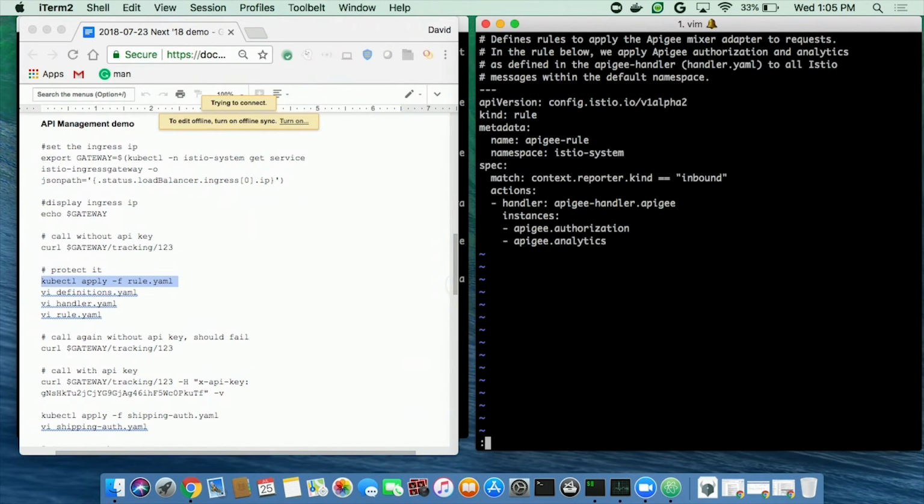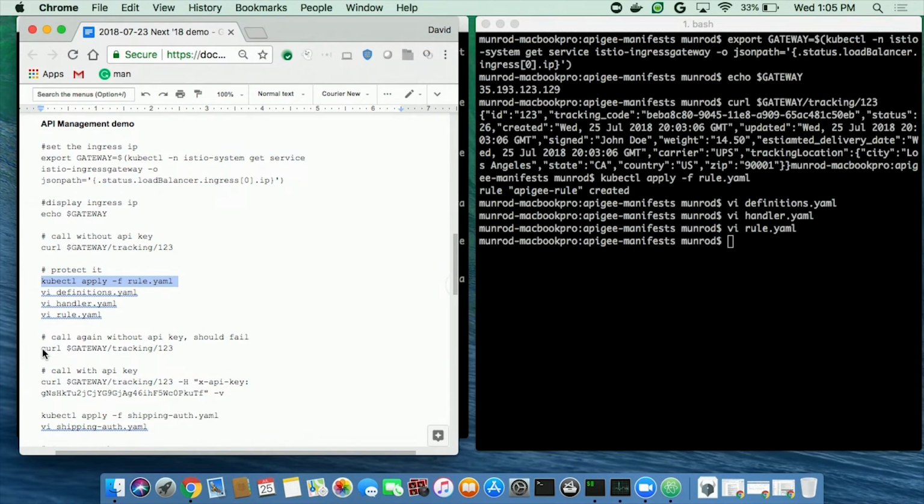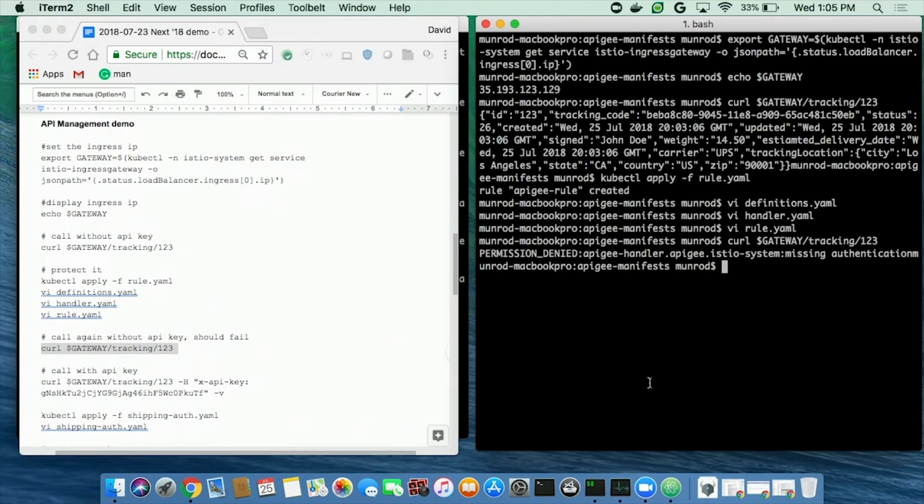All right, so now that I have this rule applied, oh, that's not good. Let's try to access that API again. I got a permission denied, quite as expected, because I applied the rule that says I want to shut this down. I do not want unauthorized access to this API. So now when I try to access it, it obviously shut me off.